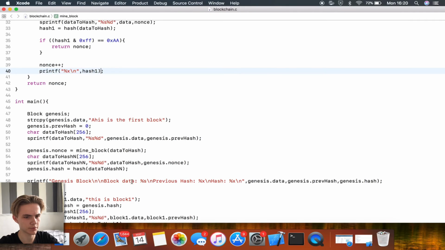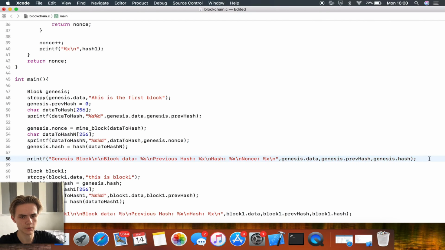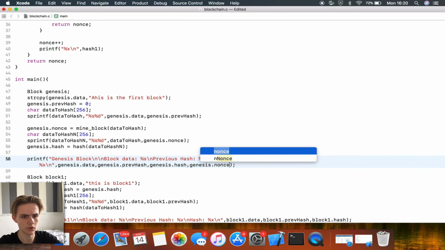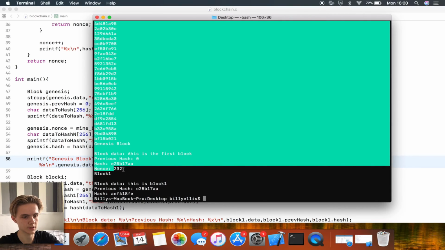And yeah, we also want to know the nonce value actually, so we're going to print that out into the little printf thing we have after this. So previous hash, and we want the nonce value. So that will also be represented in hex, and we'll just stick that on the end here. So genesis.nonce, and let's just redo that. Okay, so you can see here the nonce is 232 in hexadecimal. So it went through this amount of tries to get to the hash that's correct, and that's essentially how it's done.